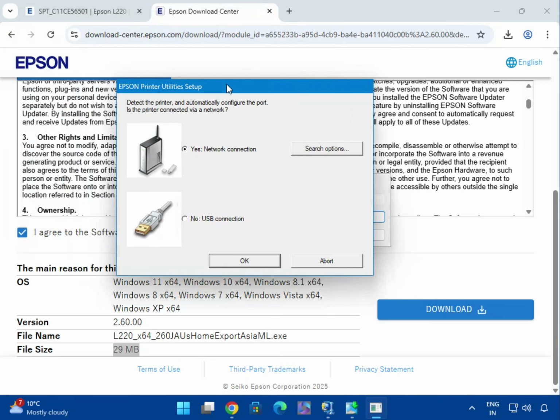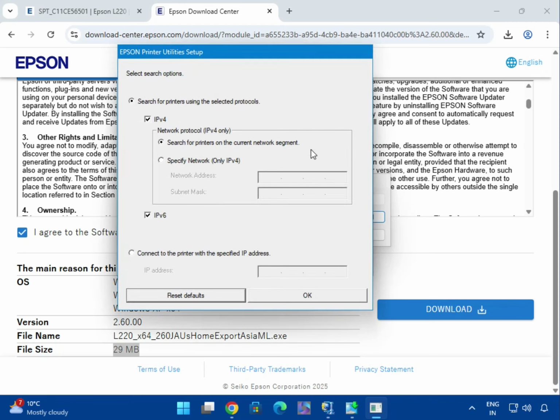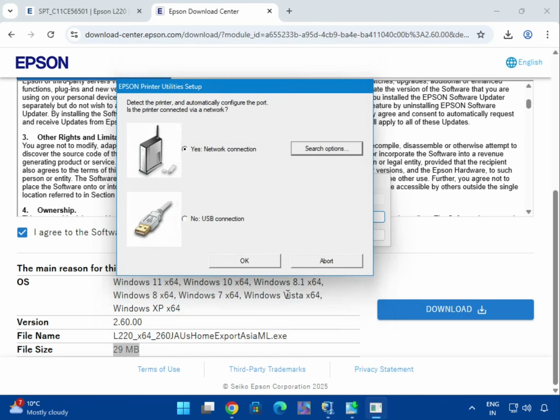After that you can see there are two options to install. First, the network: you just click to search, and if you don't know about the printer IP address and all, you just click to OK and it will start searching. Okay, and then click to OK.